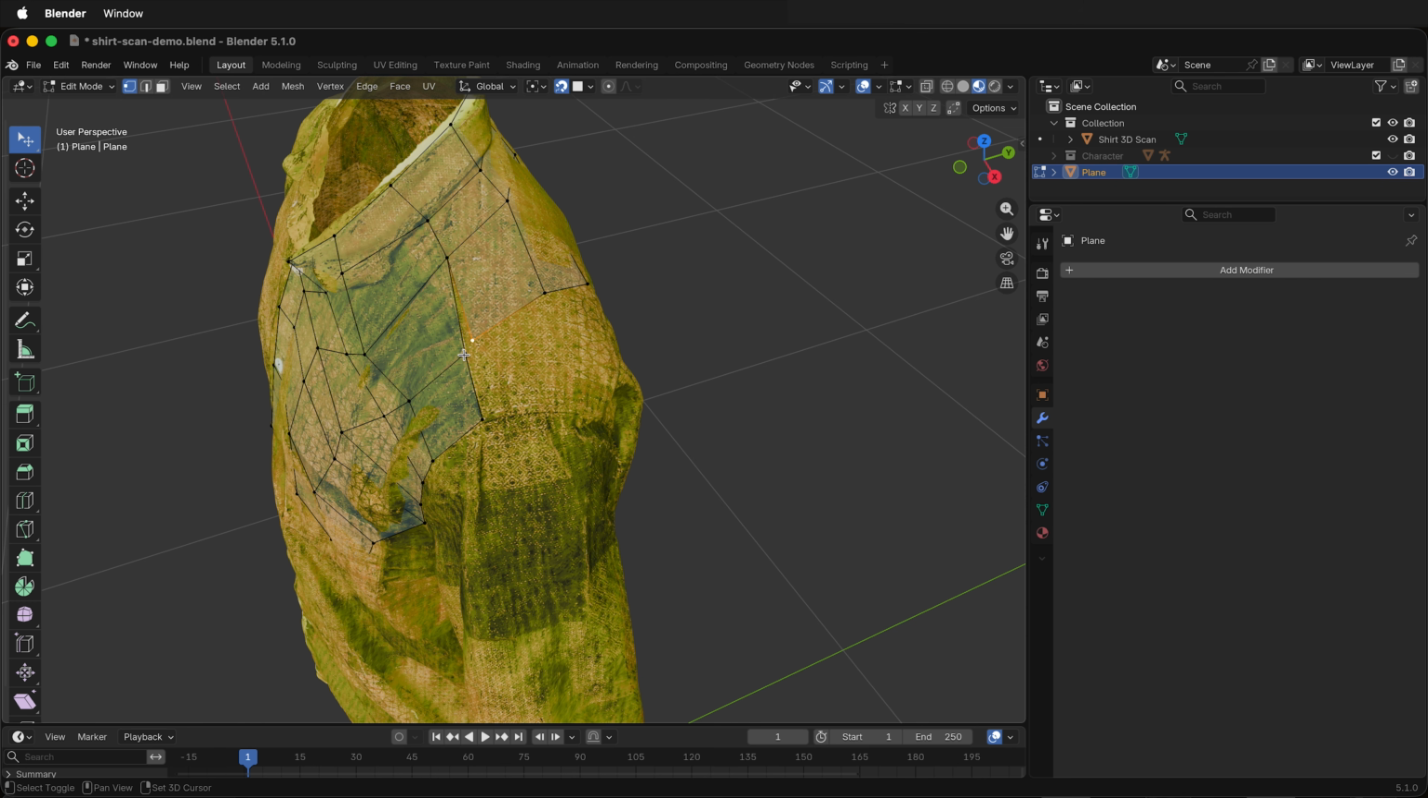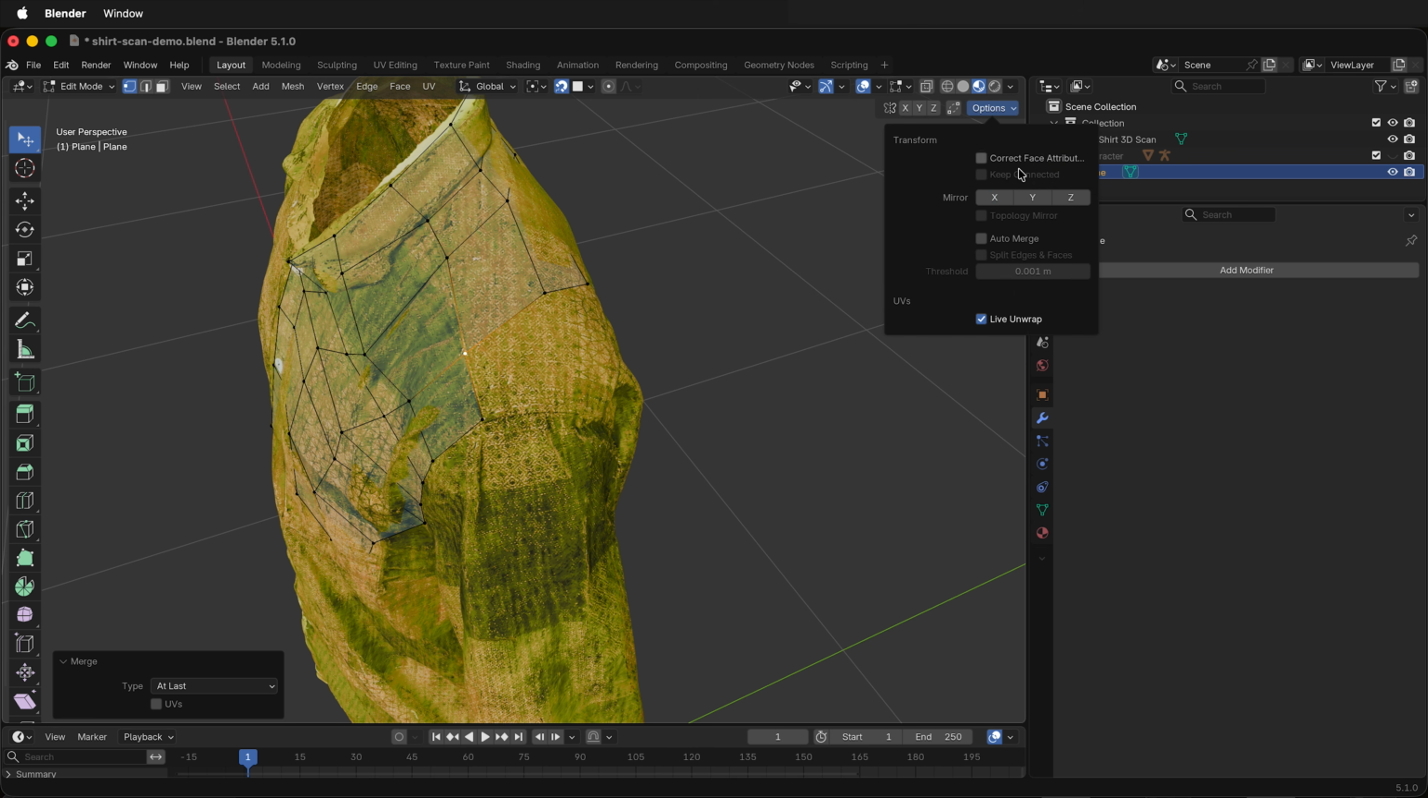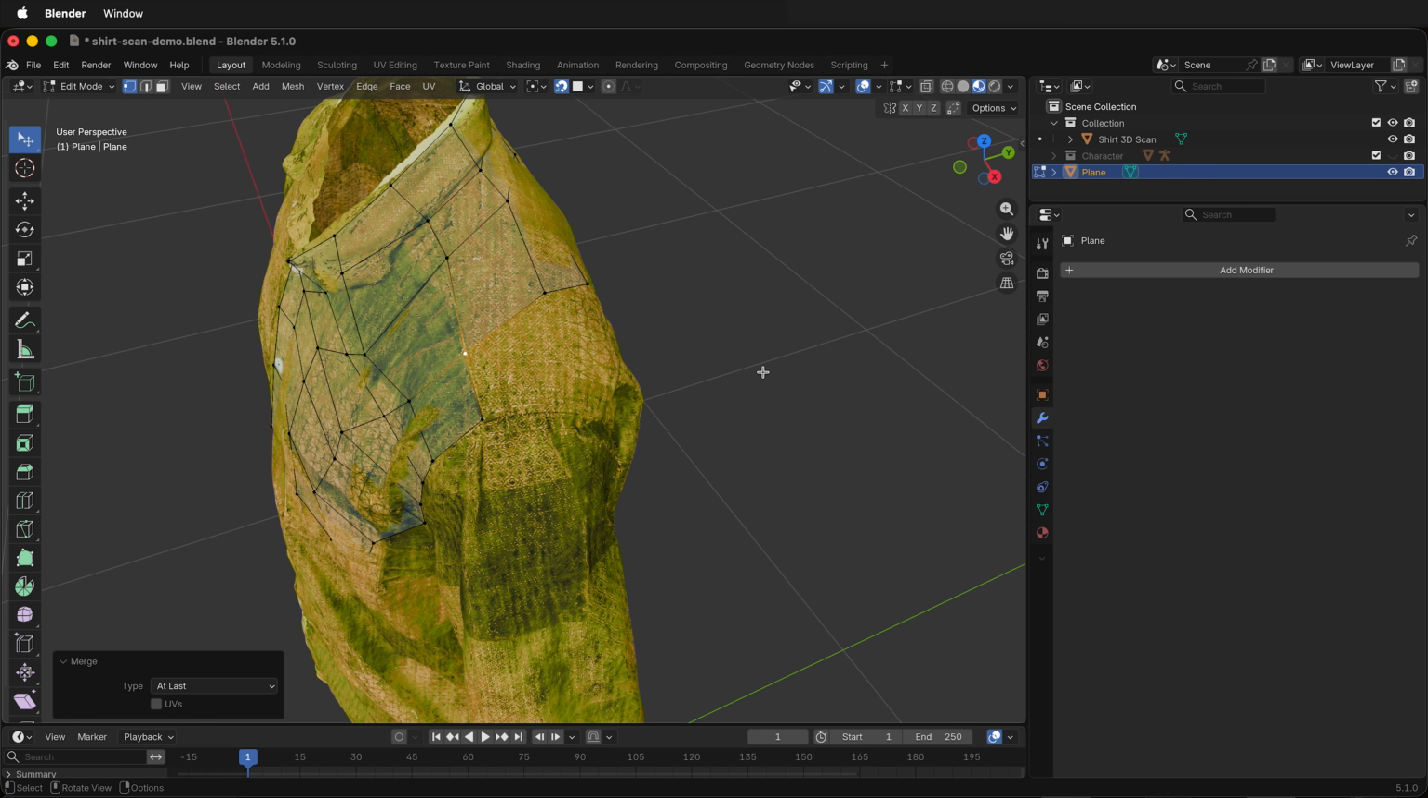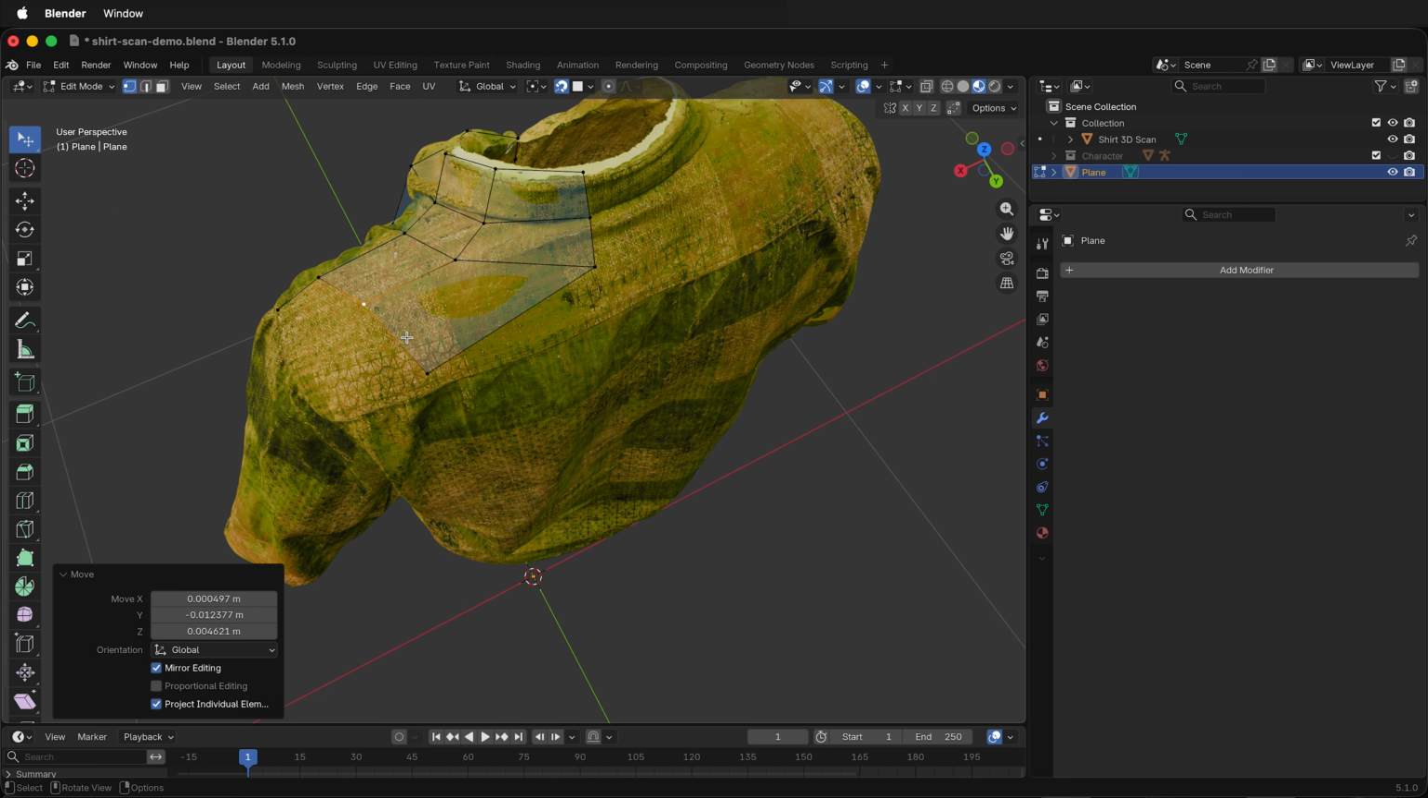You can use merge vertices. Select this vertice, hold shift, then press ML to merge last. You can also use auto merge, but I find that to be a little bit more problematic because sometimes it doesn't merge when I want to, and other times it merges when I don't want it to. So that's up to you, but you may prefer this.